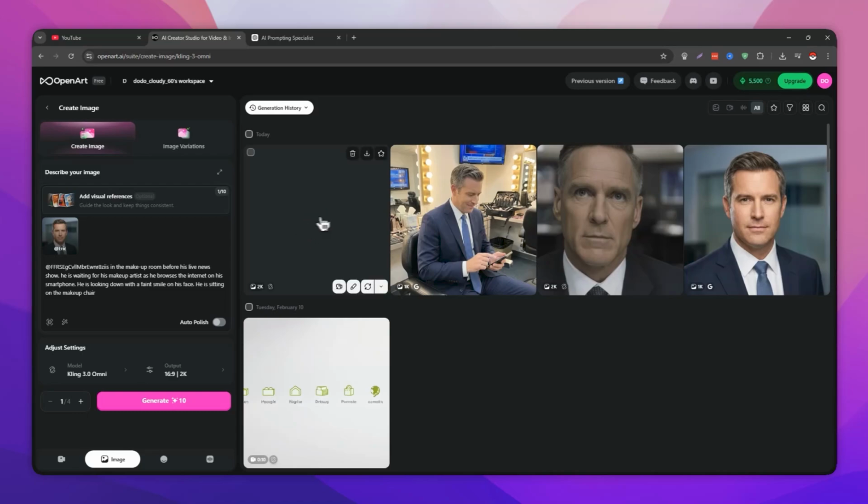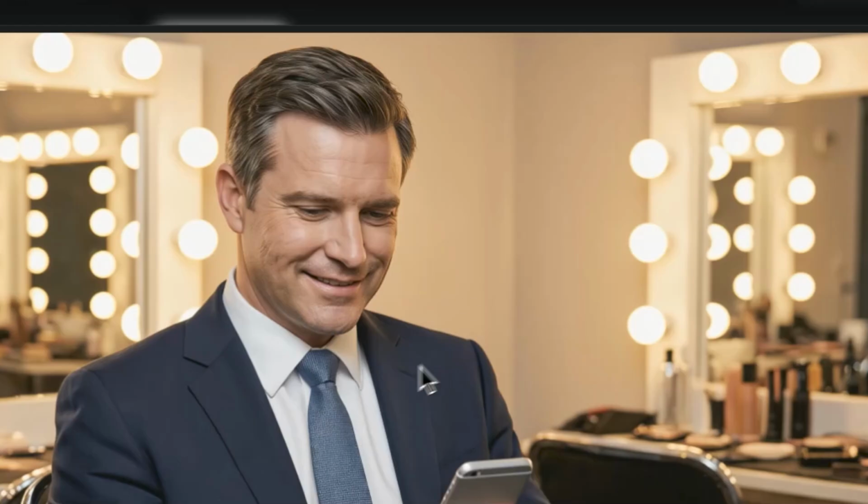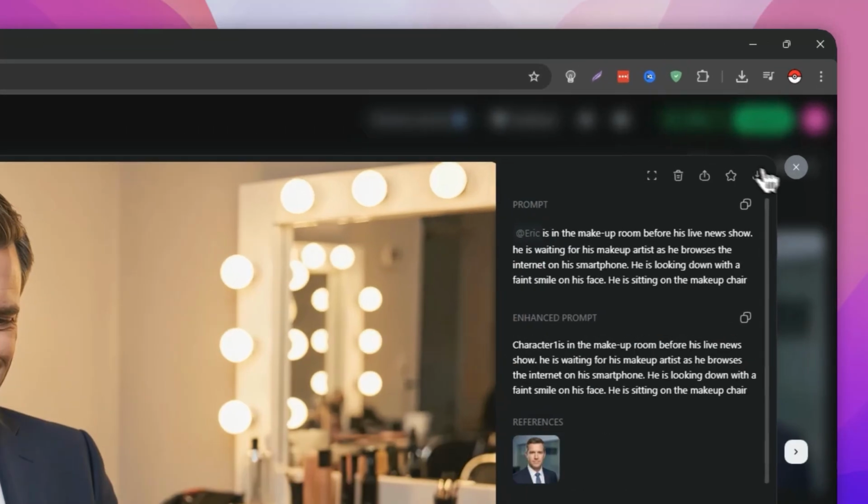This is going to be the Kling 3.0, and as you can see here, pretty much the same thing, right? Eric is in the makeup chair, on his phone, smiling. Now my criticism towards this is the reflection behind does not really match up with the image that we have here. Another thing is this actually looks like an image that is generated by AI. It has that hard to explain, quote unquote, AI feel to it.